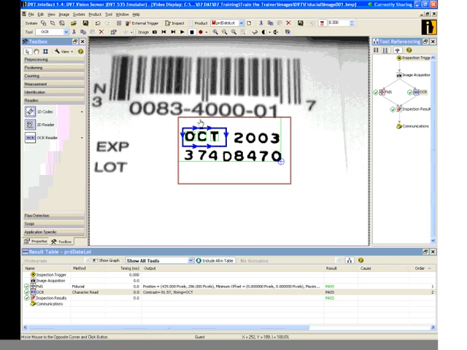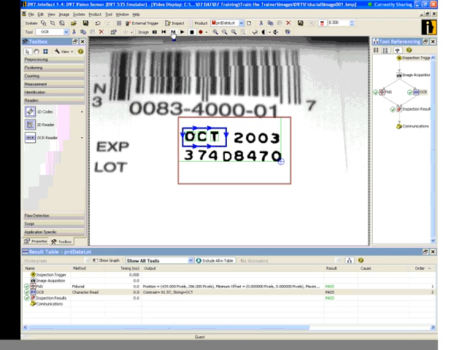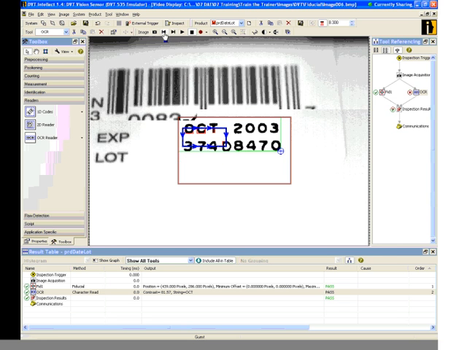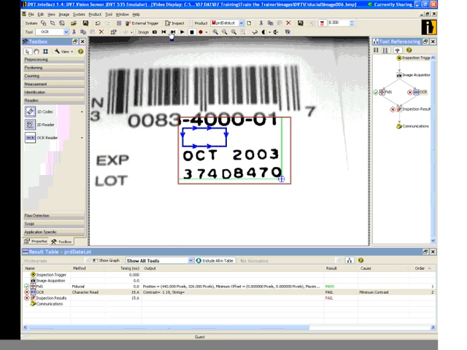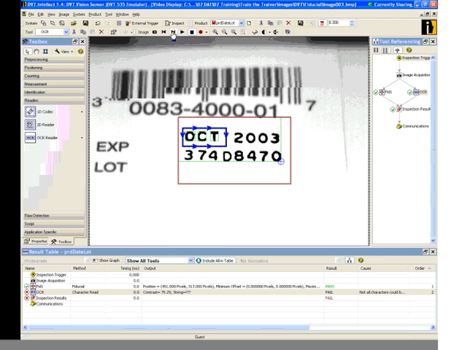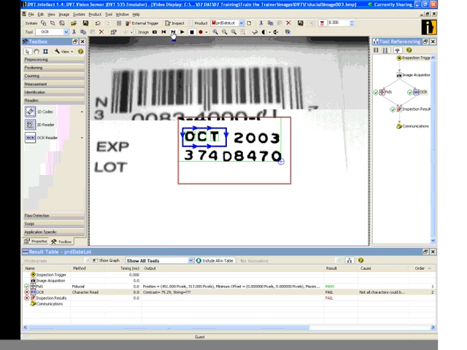And we come out here and you see that each of the characters has got a green box around it. And there, in our results table down below, you see we're reading OCT. It's passing. It's working great. So let's cycle through. Uh-oh. So we're tracking up and down, but we're losing it in many cases.